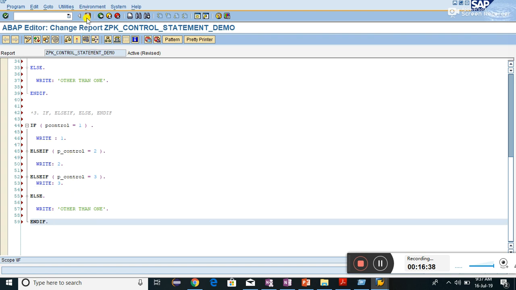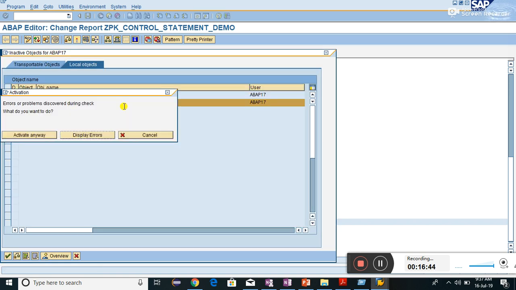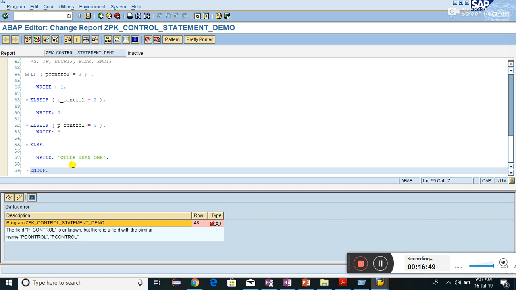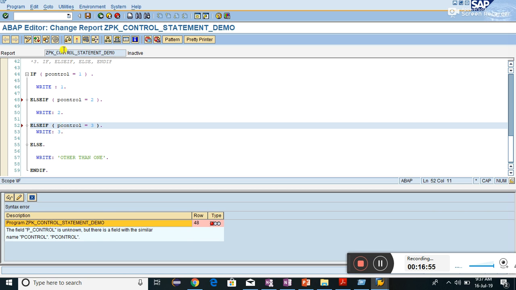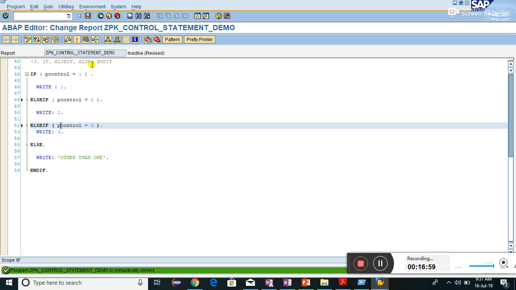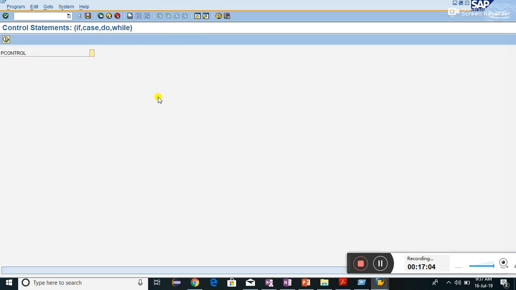Save it, activate it, display errors, check what the errors are coming here. P underscore control, oh no, only p_control. Okay, activate it, press F8, give here 1, not 1, give here 3, or okay, give 1 three times.